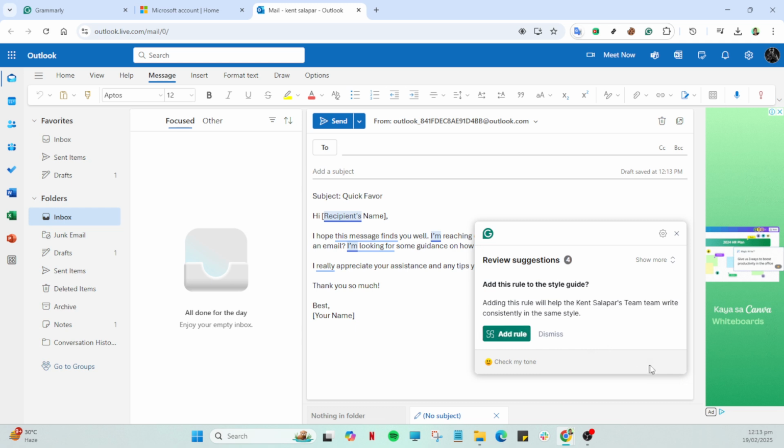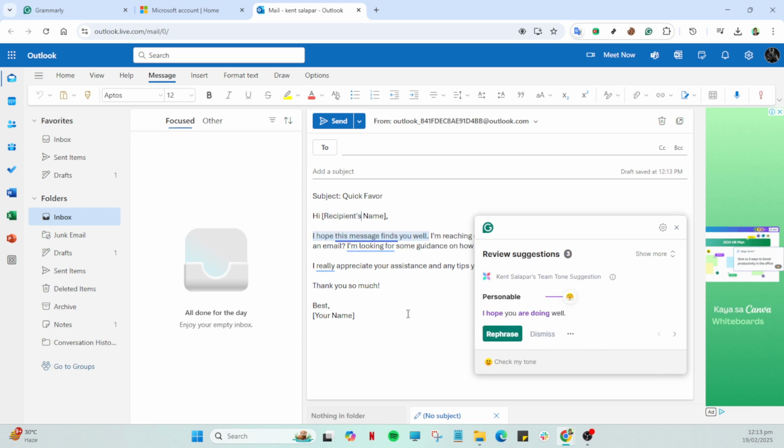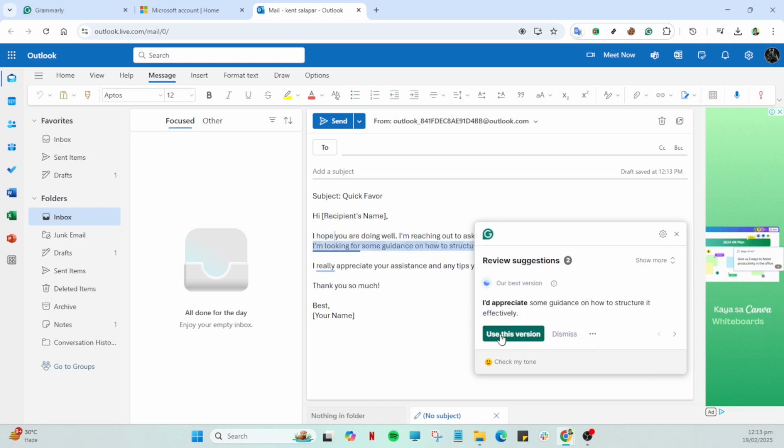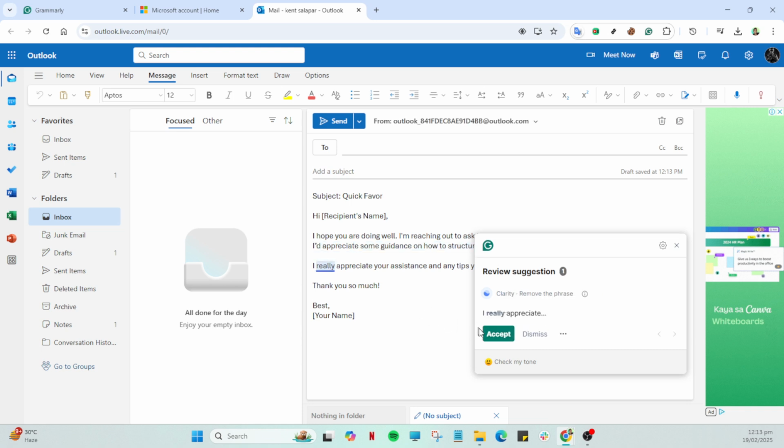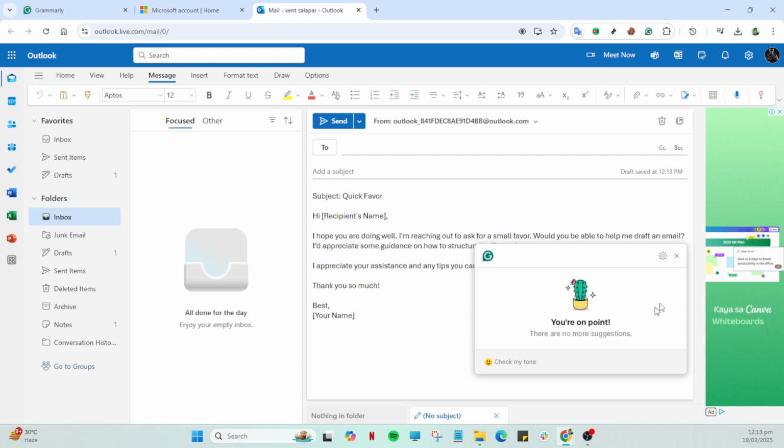That's all there is to it. You've now added Grammarly to Outlook in just a few simple steps, setting yourself up for more effective and professional email communication. Enjoy the benefits of clear, concise, and error-free messaging right from your Outlook account.